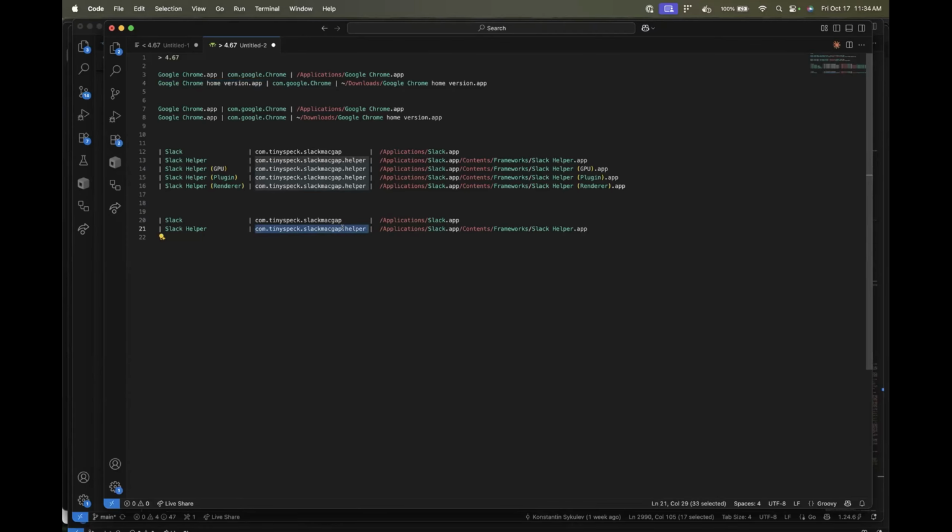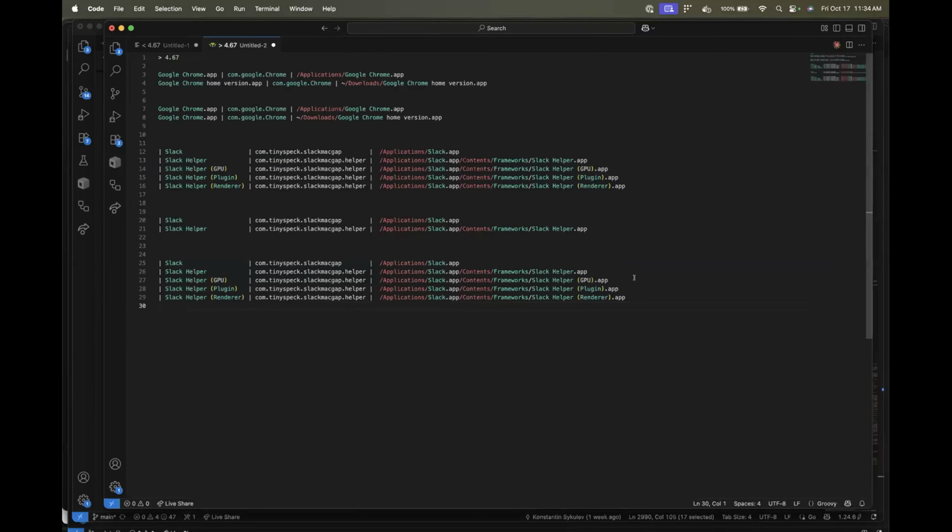So in the new version of Fleet that's going to be coming out, we are going to take things like this, Slack helper, GPU, plugin renderer, etc., and we're going to preserve them the way they are in the software table. So now we can attribute vulnerabilities to Slack helper GPU or Slack helper renderer. So that's an important distinction, and that will be impacting all customers. So you will see your software inventory change in what it displays to you. And that's coming in the new version of Fleet.